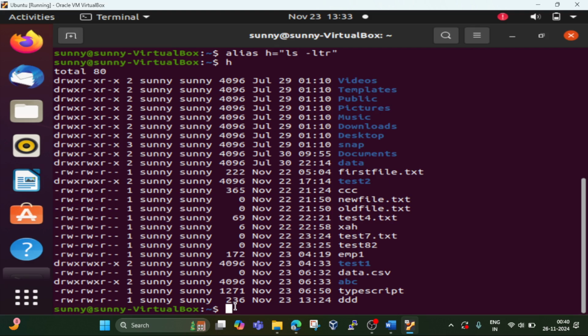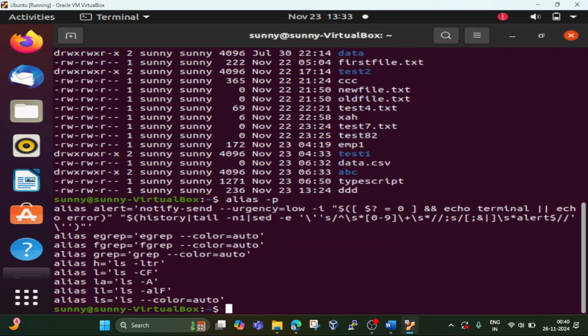Now, if you have to check which command aliases you have created, you can do that as well by using the command alias -p. For these commands, aliases are created. And if you have to check the one which we just created, let me check for h. Okay, here it is. This is the alias for h that we just created.